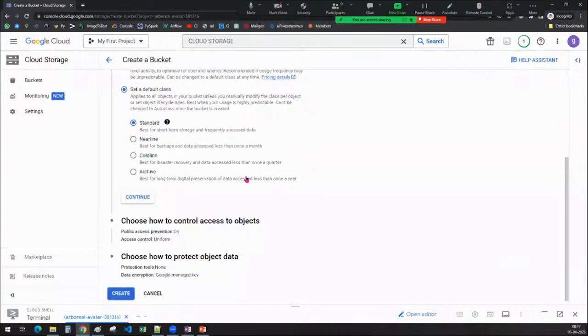Okay. So according to your requirements, sir, you are creating a bucket. That bucket is only for disaster recovery. That means you are only accessing the data once in a quarter. You go for this Coldline. Sir, I am creating a bucket, and I want to use the files inside the bucket all the time. You go for the Standard.